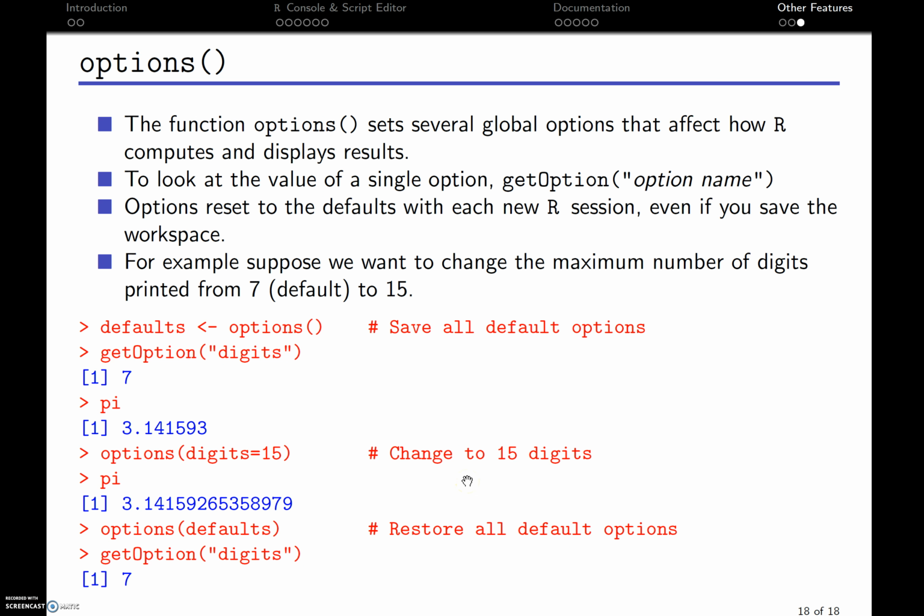All right, so that's it for the introduction, getting started in R, and we'll pick up with R next week after the rest of this unit.